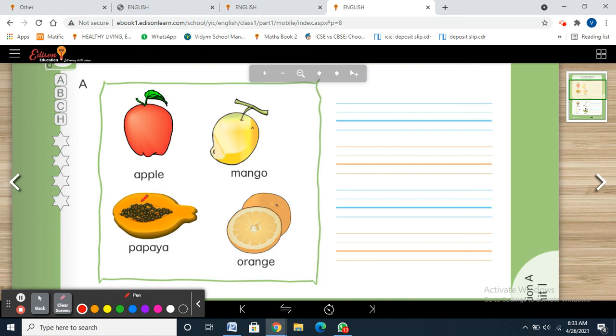Module 4, part A: apple, mango, papaya, orange. We have to check the first letter of the word. Apple starts with A, so A will come first. You're going to write apple here, A double P L E, apple. Then there's no B, no C, and so on until M. Yes, mango.